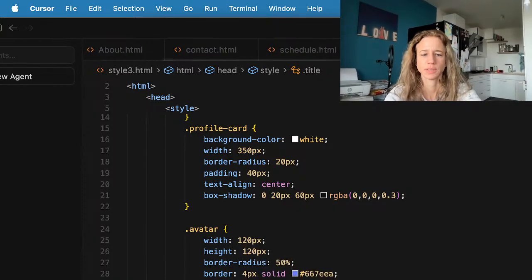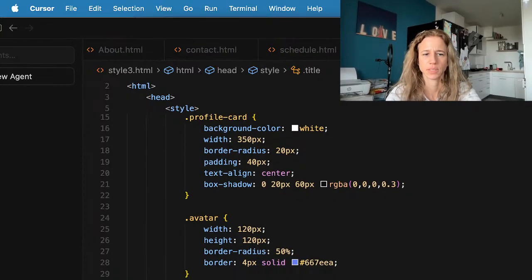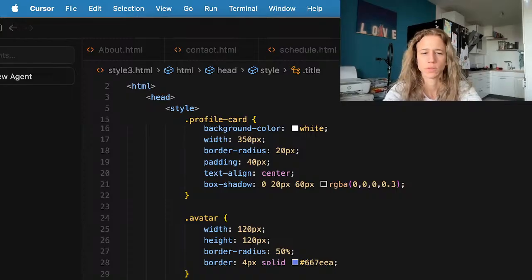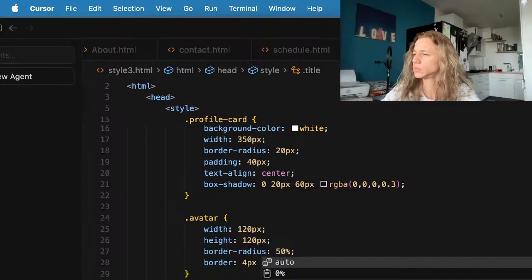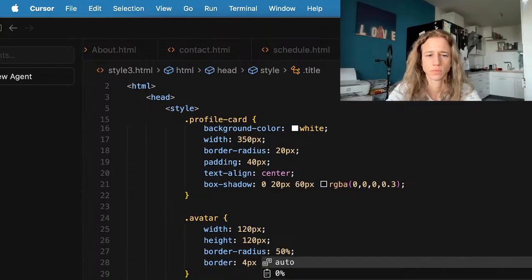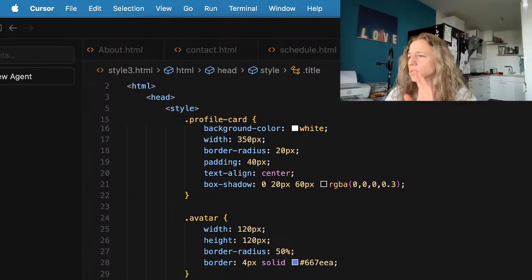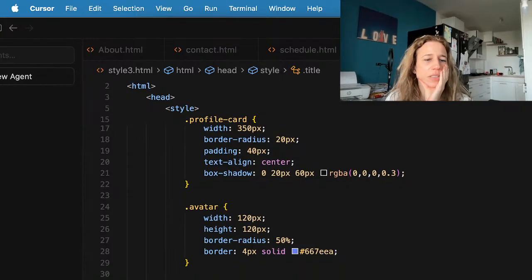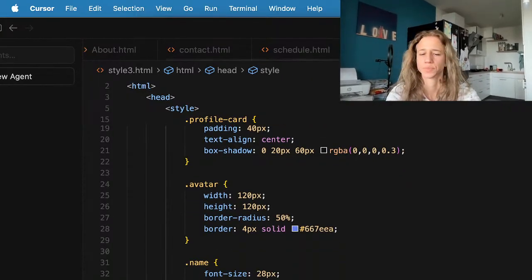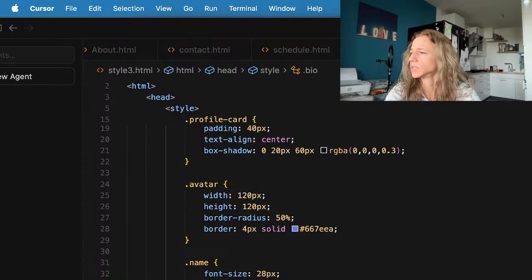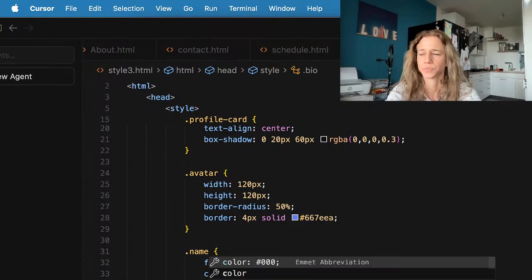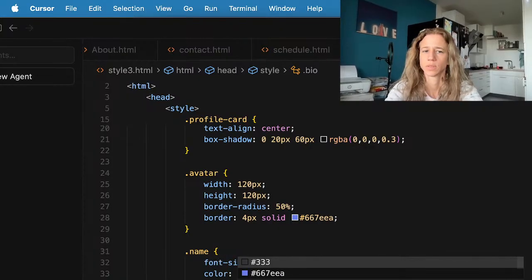Font size 16. Margin top 0. Close the bracket. Bio, open the bracket. Color.